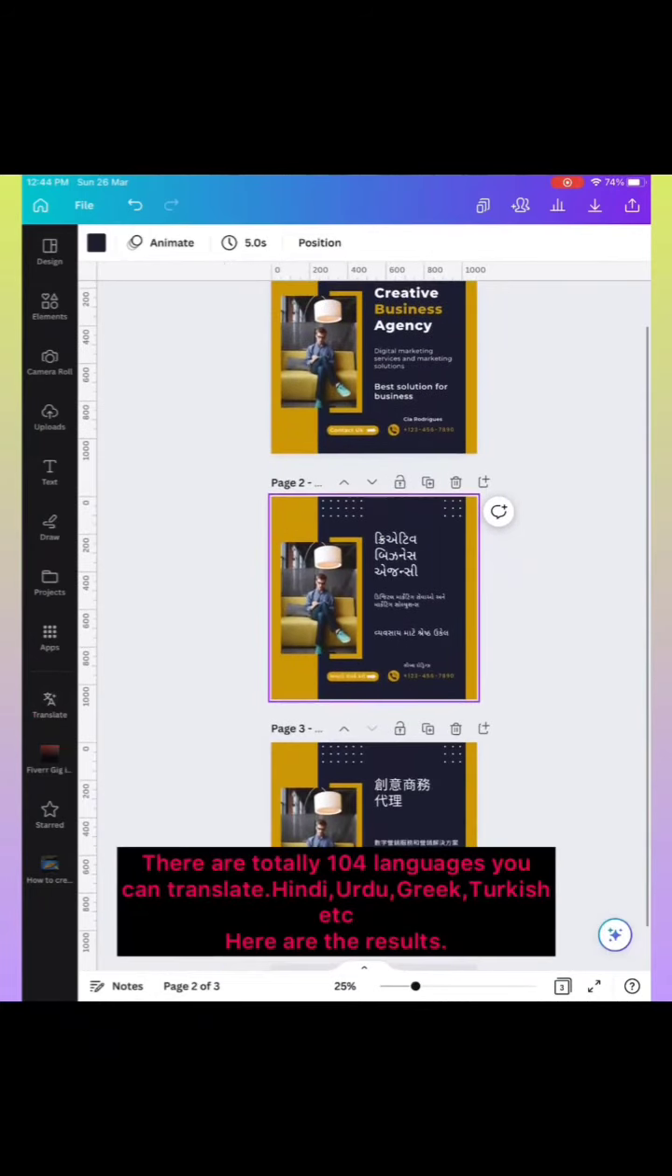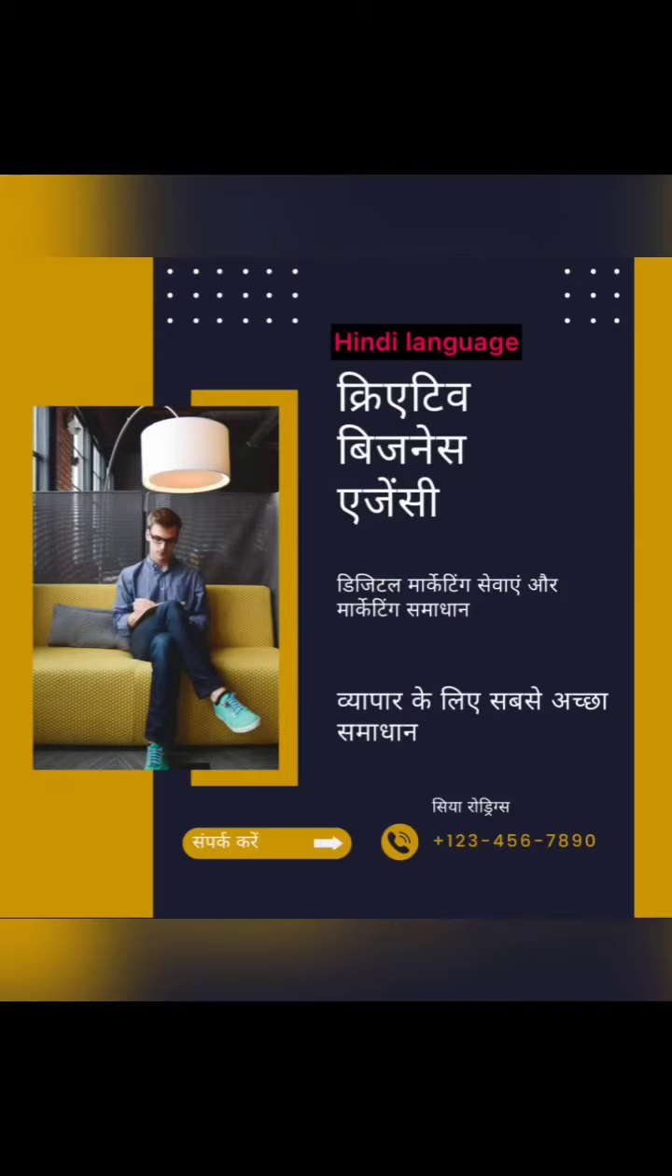There are a total of 104 languages you can translate. Hindi, Urdu, Greek, Turkish, etc.